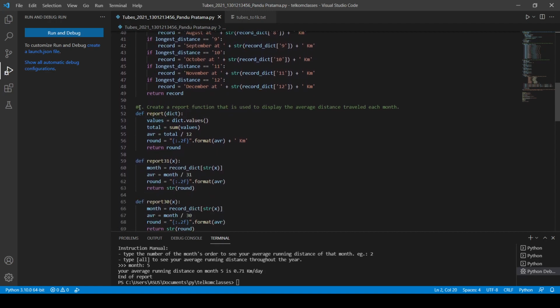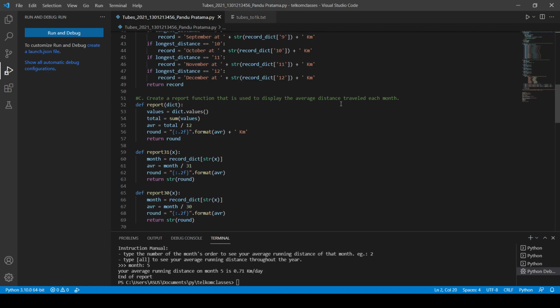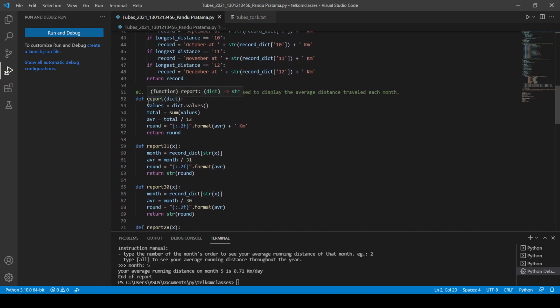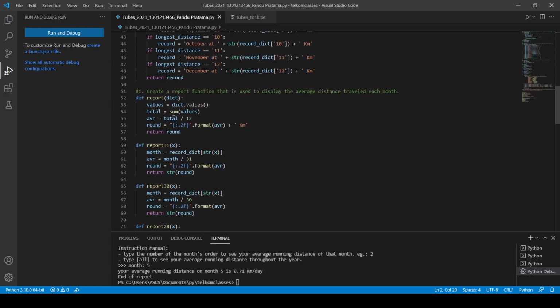And now for task C, which is to create a report function that is used to display the average distance traveled each month. This is a report dictionary, the original report dictionary, and these are the values. Basically, it will return the average per month on a monthly basis.